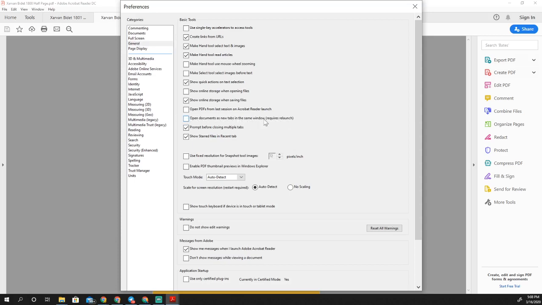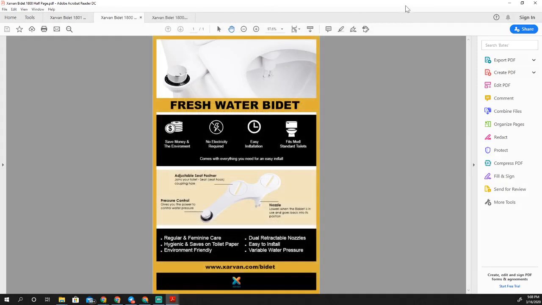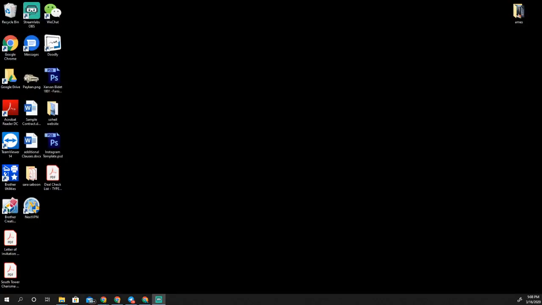As soon as you uncheck this, you need to close all the tabs that you have, and from this point, it's going to open a new window, and this is what we're looking for. So make sure to come down here and click on OK, and let's try it. Now I'm going to close all the tabs, and let's try opening some PDF files.